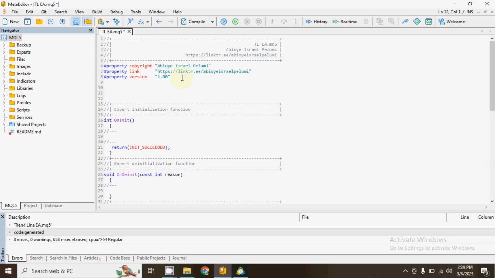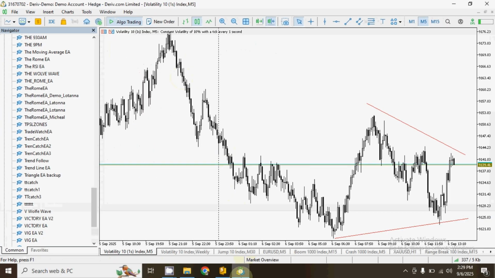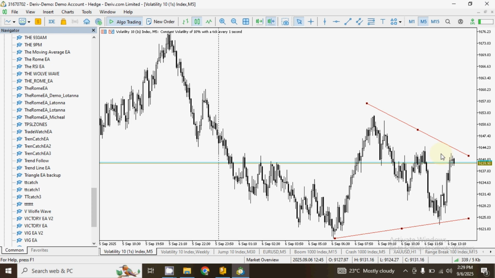So now let's go back to MetaTrader 5. You know, we have two trend lines here, right? In our code, we can create these trend lines ourselves. But why do we need to create these trend lines ourselves when we can just add them on MT5 and just draw them on our chart by ourselves? Which is what we are doing in this video.